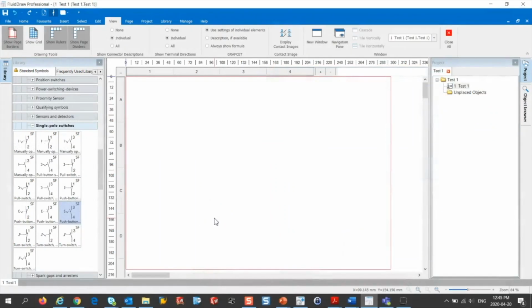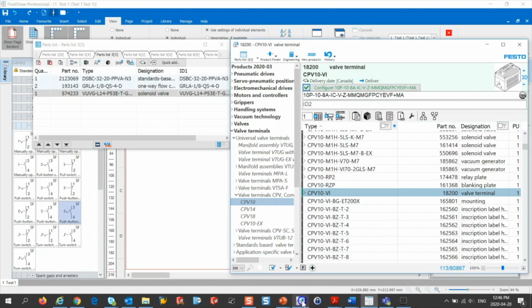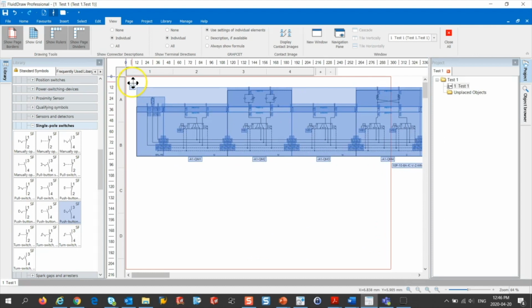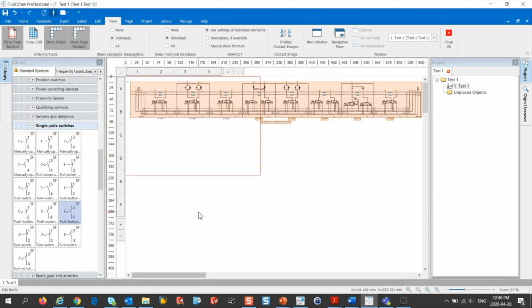So for the last part of this presentation, we're going to just cover some tips and tricks to make life a lot easier when working with FluidDraw. One of the first ones we're going to cover is to display the valve terminals in their traditional format. So let's just grab our handy dandy valve terminal here. And just like before, we just place it in. And now the valve terminal is rather large. This is the new format, makes things a lot easier to draw above the valve, the actuators, flow controls, and anything like that.